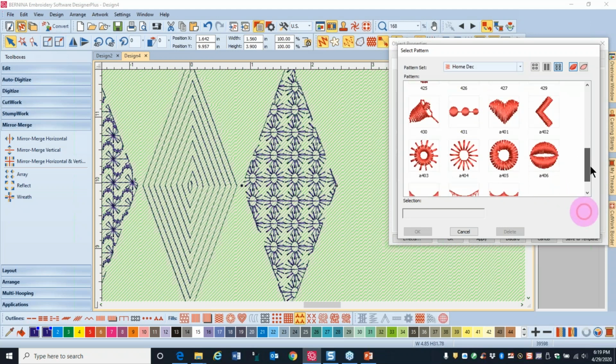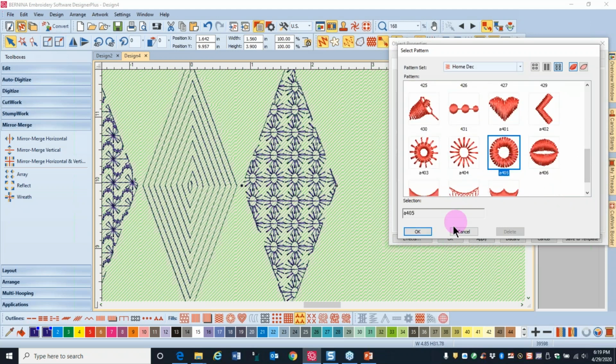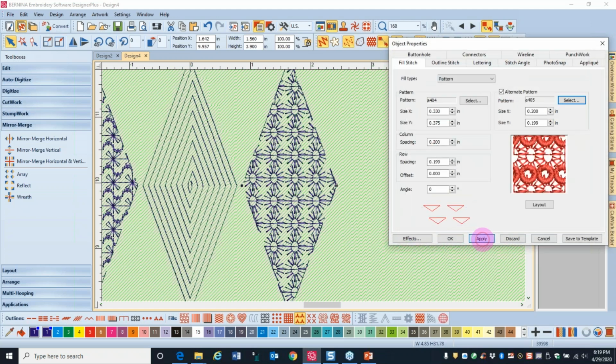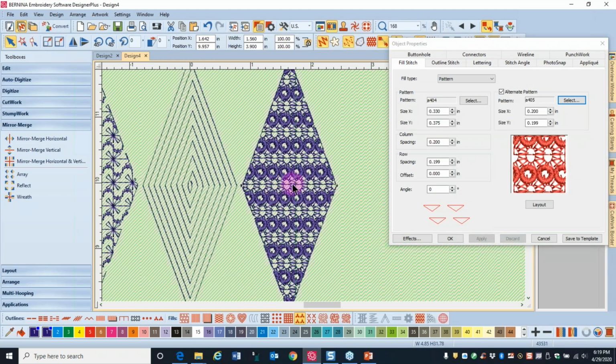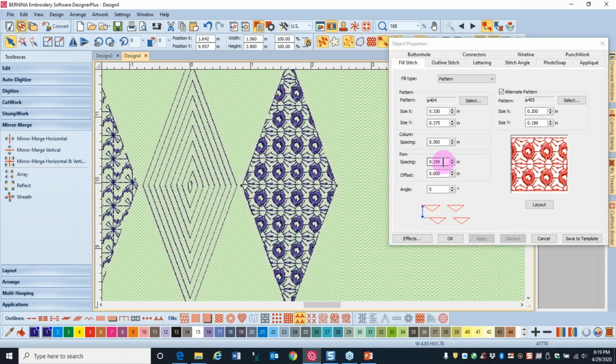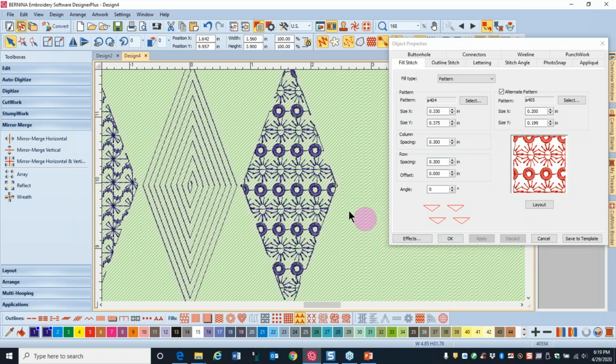It would help if I got the right category there. And this is A405. I'll click OK and apply that. Now notice how these are very, very condensed. So if I want to spread the patterns out, I can choose to change both the column as well as the row spacing. So again, you can experiment with these different amounts. And I also want to change the row spacing. I'm going to do that at 0.3 as well and apply that and see how that opened up the pattern.